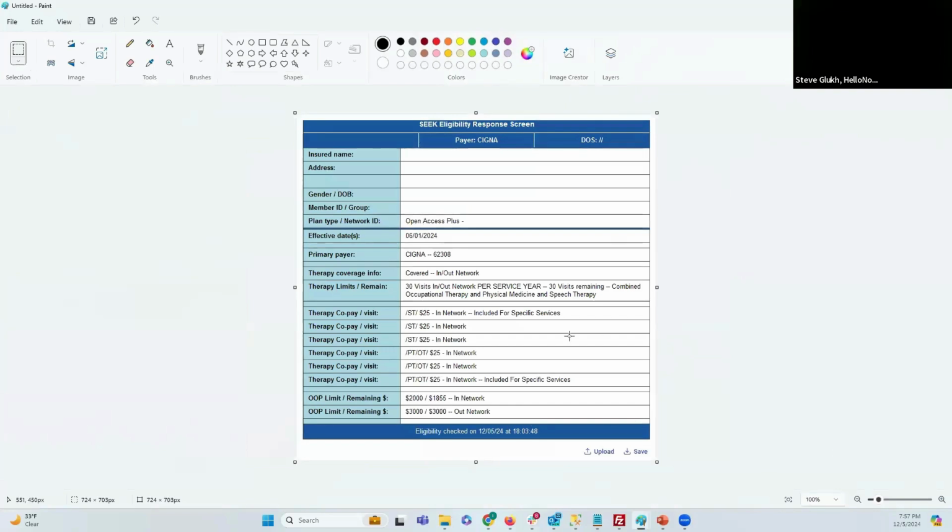This is something I ran right before the meeting, just to show you that it has a lot of data that you can get just by clicking a button, right? This is actually a private insurance, Cigna. I took out, of course, the patient information, but you can see here, it tells you exactly what's covered in network, out of network, therapy limits, out of pocket, whatever it is. So please use this. Checking eligibility is such a big component of running a practice, if you are insurance-based, of course.